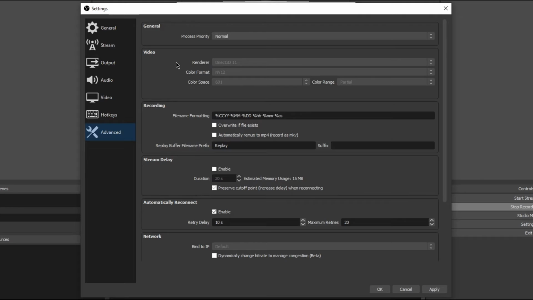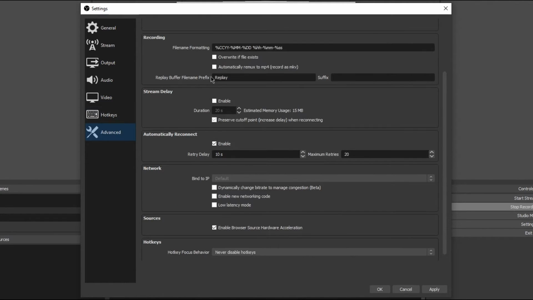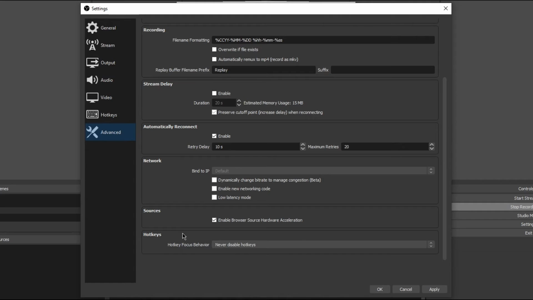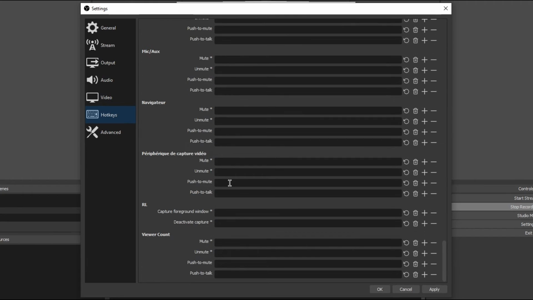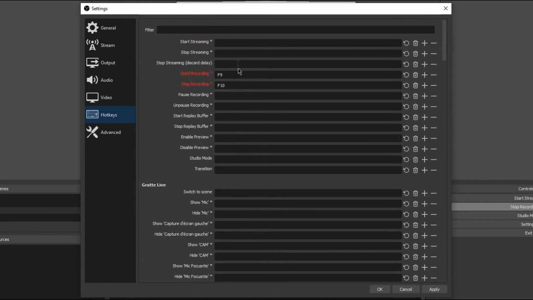Then in the advanced tab, I have this in the video. I don't know if it's default, I'm not sure, but that's what I use. And then, yeah, the rest is default, I'm pretty sure. Then in my hotkeys, I have start and stop recording, which then again, all the hotkeys do as you wish. For start streaming and stop streaming and start and stop recording, I think these are the most useful ones.